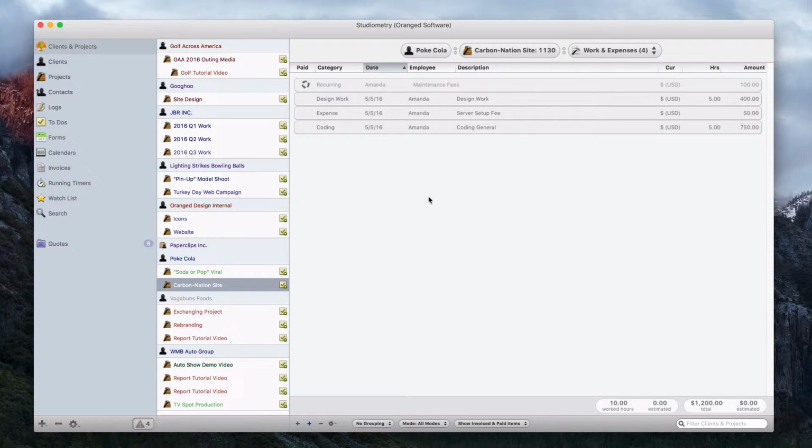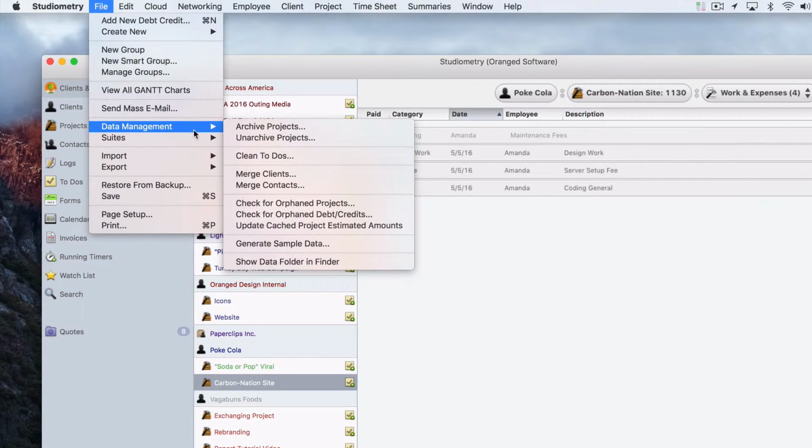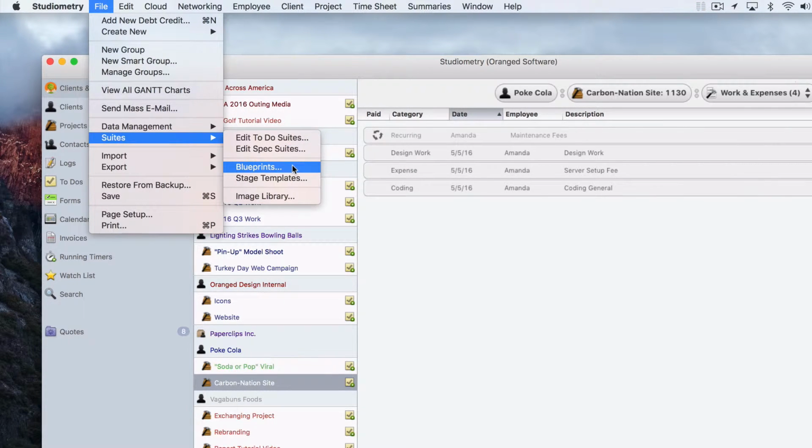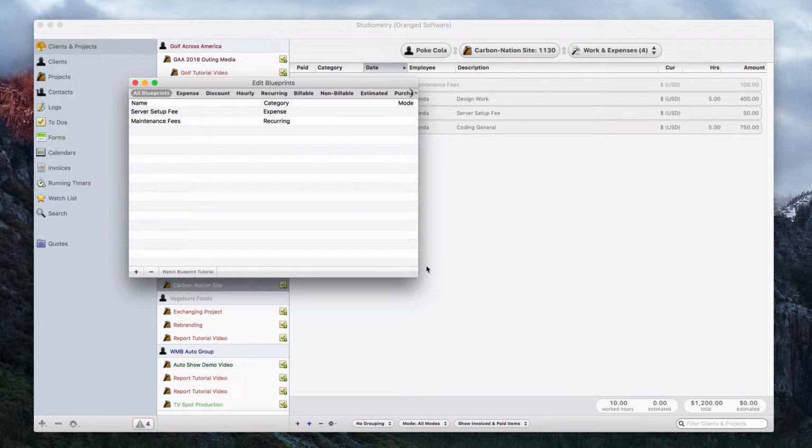So if we want to see what blueprints we've already created, or just our list of blueprints in Studiometry, or if we wanted to create a new custom blueprint that isn't based on an existing work item, we can go to our blueprint editing window, and we can get there by going to Studiometry's File menu, and then going down to Suites, and then selecting Blueprints. And this brings up the blueprint editing window.